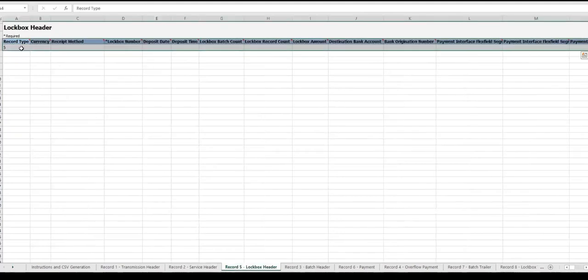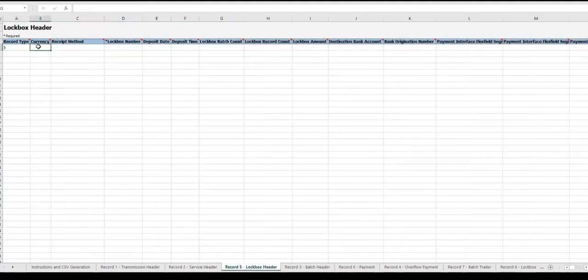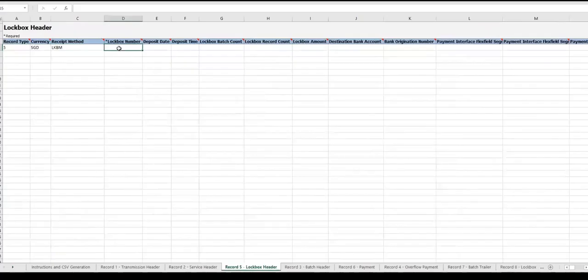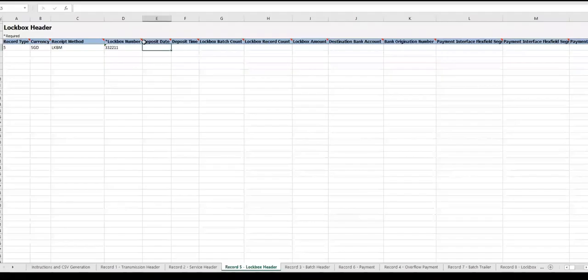Now let us go to the third sheet, which is named record 5 lockbox header. Here we need to give the currency and the receipt method. These are self-explanatory things. I'm just copying from what I have stored to this Excel. Lockbox number 332211. Deposit date we have already decided up here, 31st May 2021.